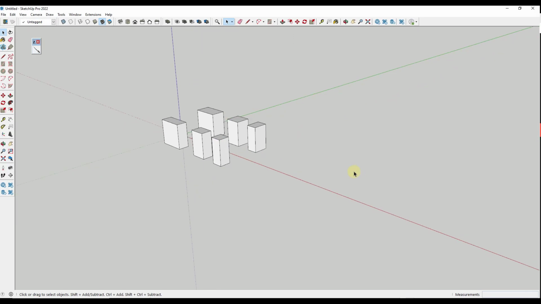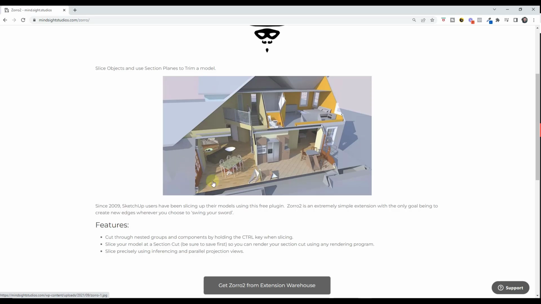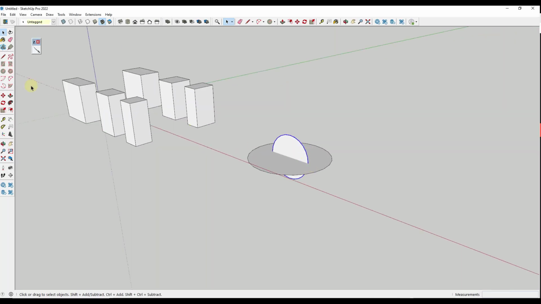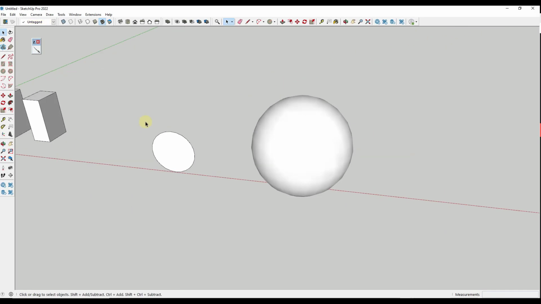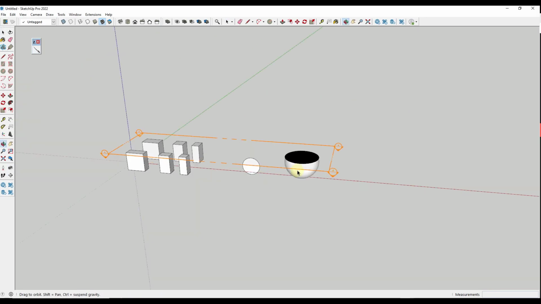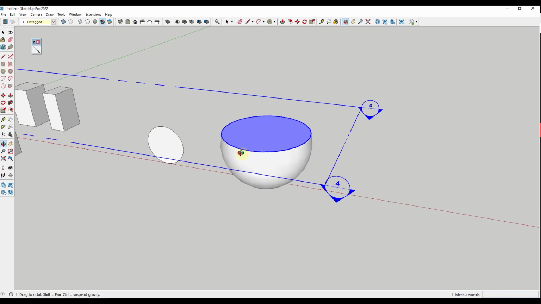Now, I did want to note that there is a free extension out there that does something somewhat similar called ZORRO 2. It's an extension from MindSight Studios. And what it does is it actually trims your model. So the way that that would work, and let's go ahead and use the follow me tool in order to finish this sphere. And so what that tool would do is you can right click on your section plane and click on the option for slice model at section like this.